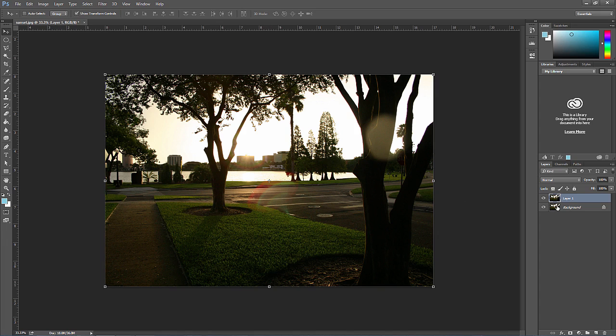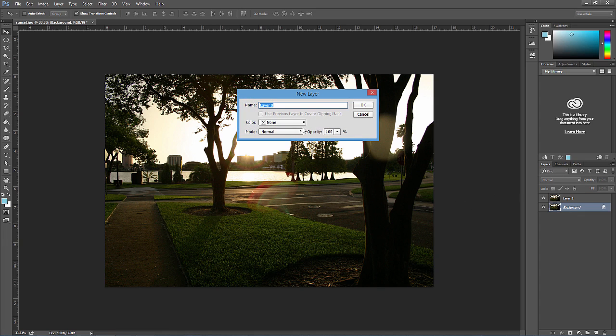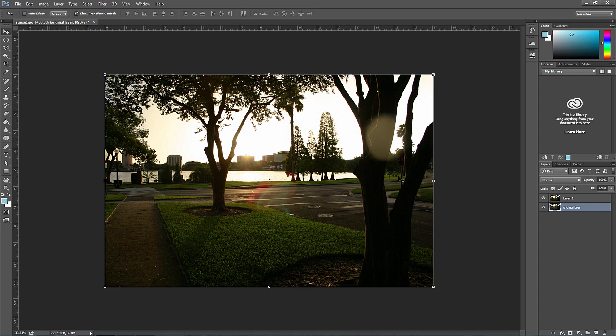So double-click the background layer and name it Original Layer. Double-click the layer name of the new layer and name it Foreground. We're going to adjust the levels of this foreground layer so that it applies to the entire layer, and then we'll mask out the background area of the top layer.